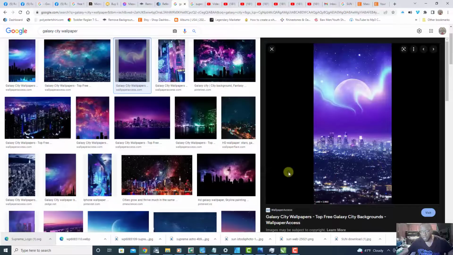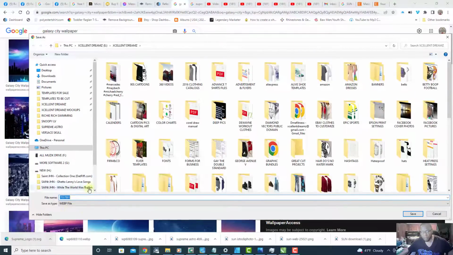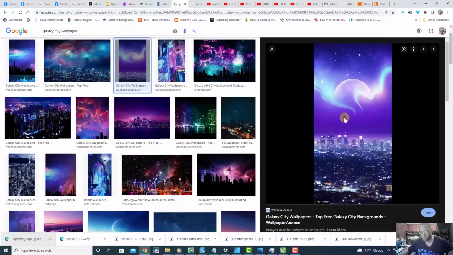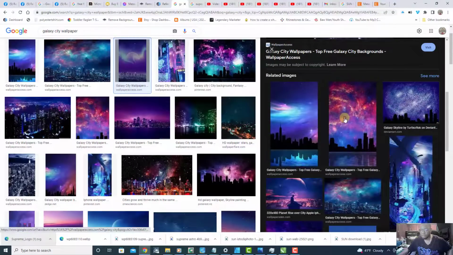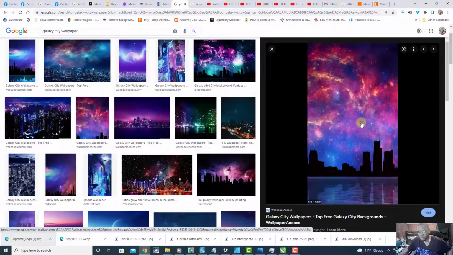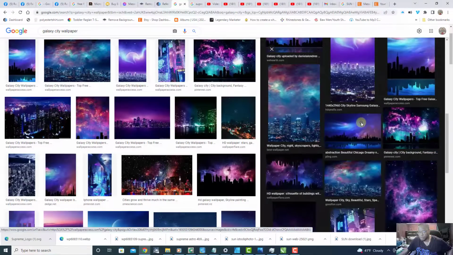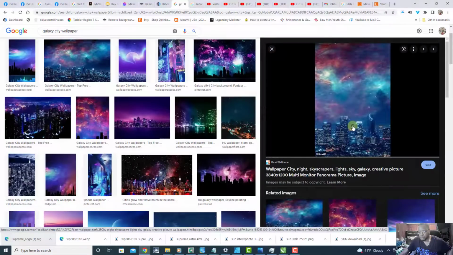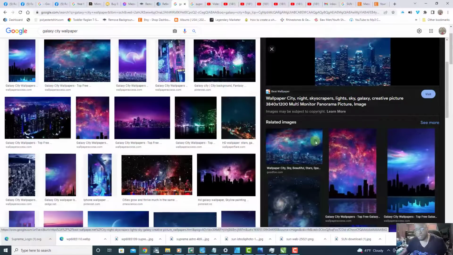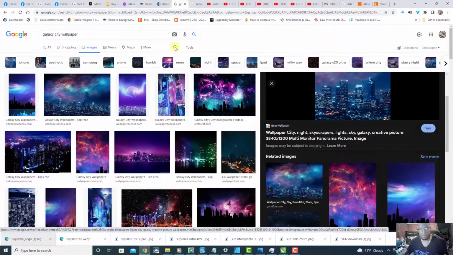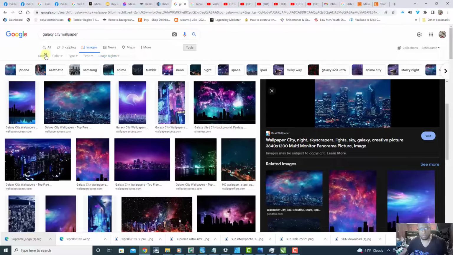Let's save image as. There it is with that WEBP file again. So I like to just keep choosing one until I find one. That's lit. This one is lit. It's small though at 320. So let's go here. Let's go to tools. Let's go to size and then let's choose large.